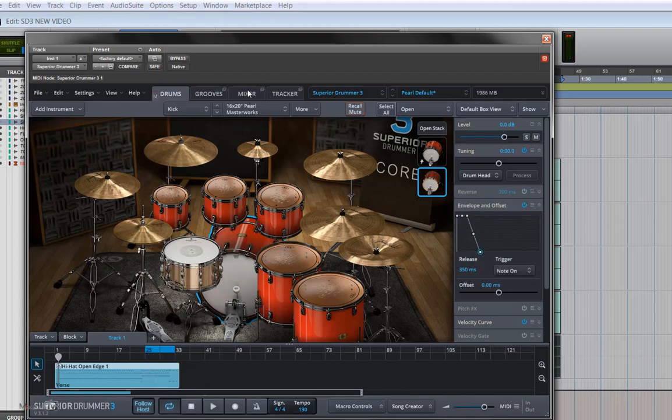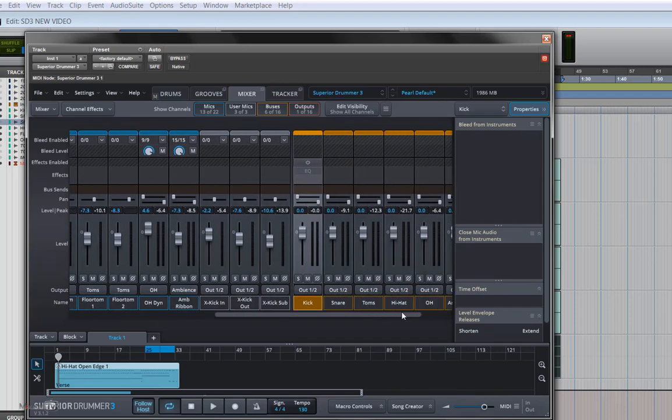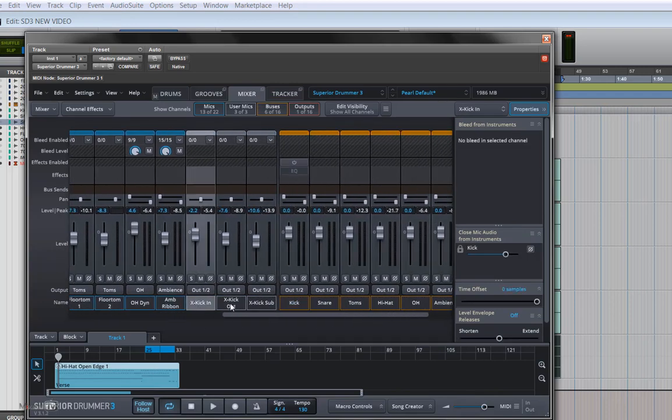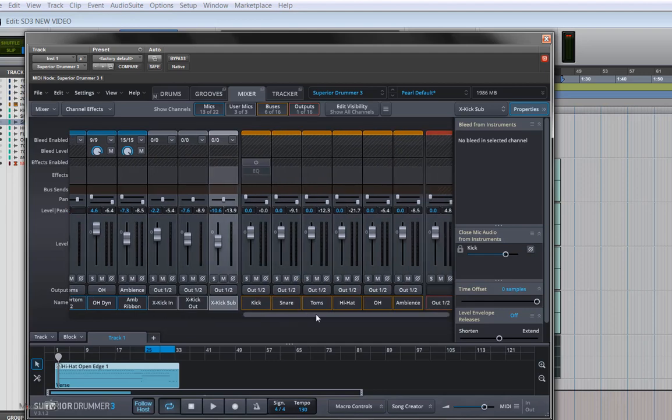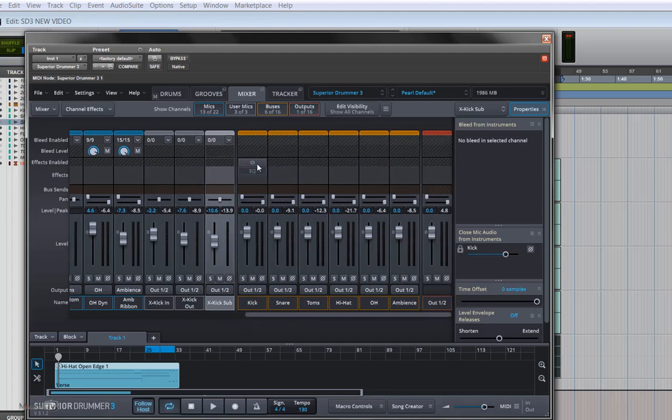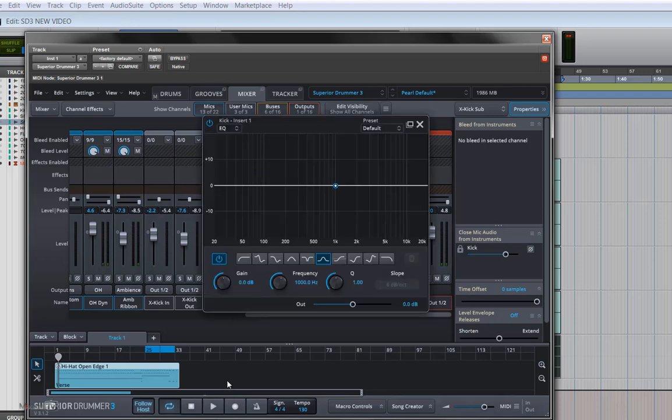All right, let's go to the mixer and take a look at where it's bussed. X kick in, out, and X sub are already bussed to output 1 and 2, which is our kick. So everything is bussed correctly. Let's start by EQing this kick drum a little bit. Sounds good already, but we can take it a step further.